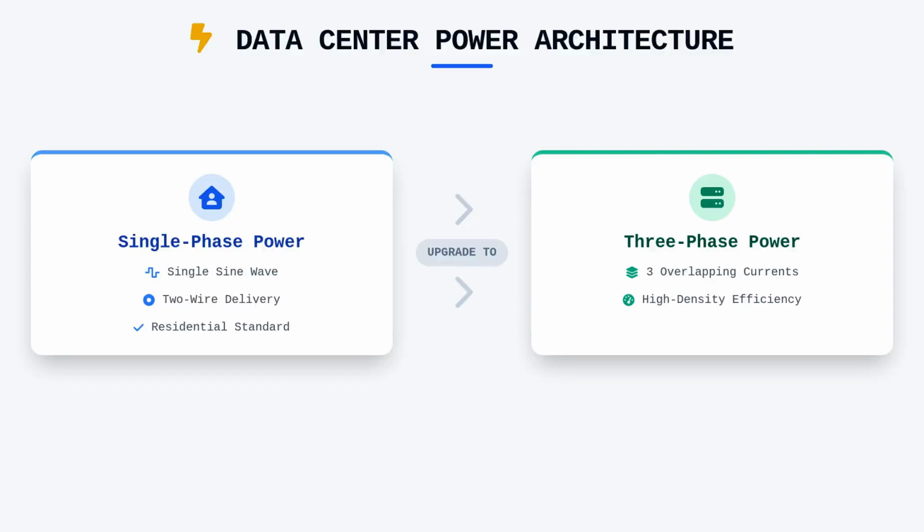Large-scale server deployments almost exclusively rely on three-phase power because it allows for thinner wiring and reduced copper usage while delivering the same energy load. When planning your server room, you will often need to convert this three-phase input into single-phase outputs at the rack level using power distribution units.